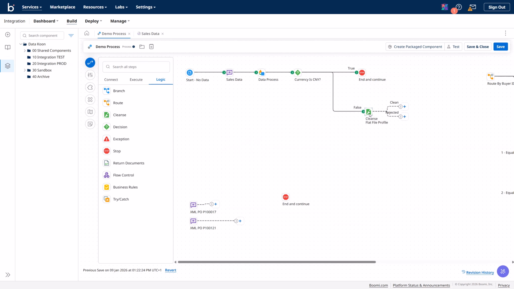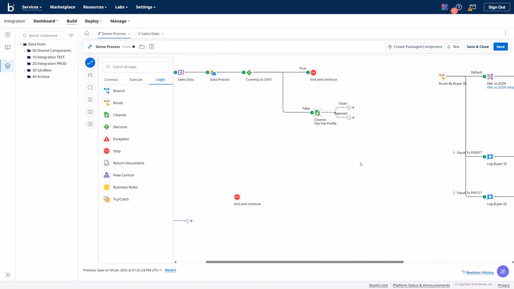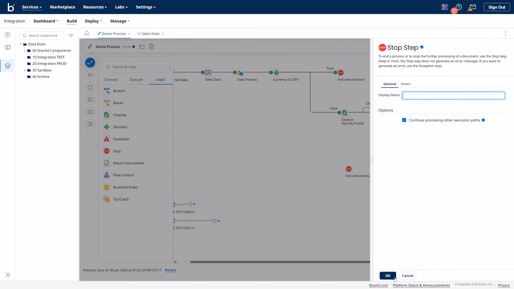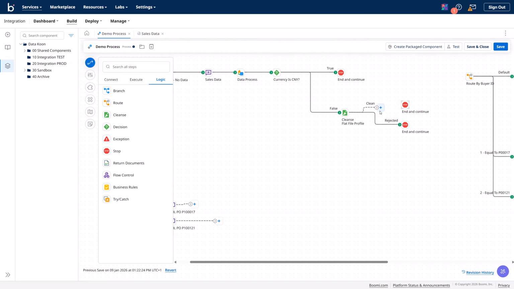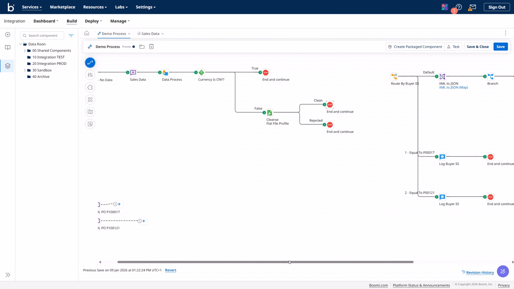So let's connect the clean step here, because in the false branch there should be 19 documents flowing through this false branch. And just for now, we have some stop steps and connect them to the so-called clean and rejected branch.